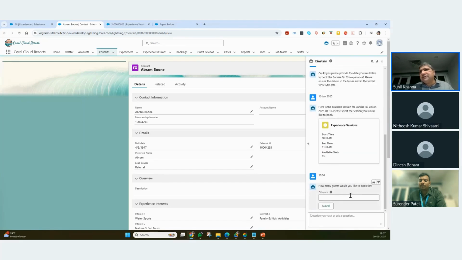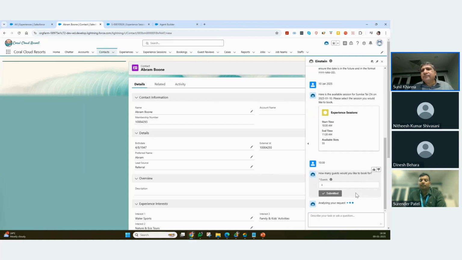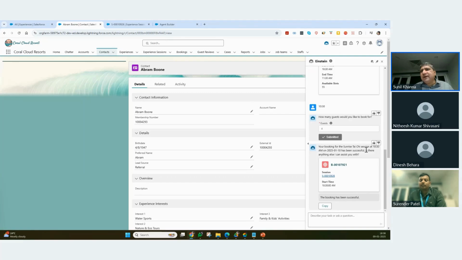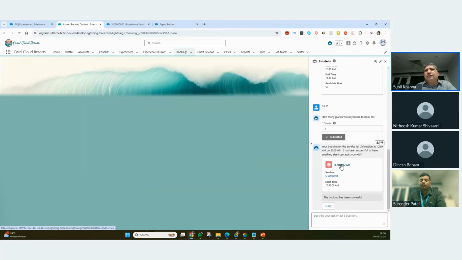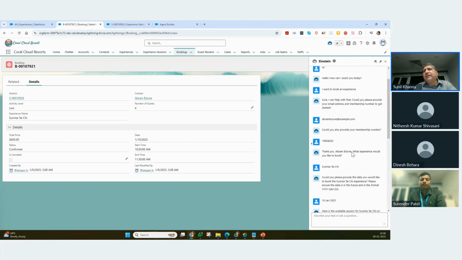And then it is asking me how many guests I would like to book for. So let's say, for example, I want to book it for 4 guests. So I'm submitting this. It has said that your booking for Sunrise Tai Chi has been successfully done, and asks if there is anything else it can assist with. So here I can see my booking is successful, and if I'm doing it internally, I could have navigated to this particular booking record. If I go here, I can see this particular booking for Adam Broom on the particular date that I have booked. And it has also checked how many guests I have. So that's how the bot has successfully booked.